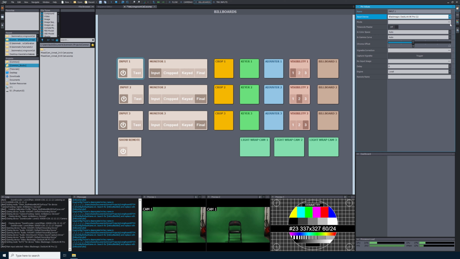Next, we can adjust this mode setting. I already have video coming in with auto selected for the resolution, but I also know my camera is sending a 1080 signal at 24 frames per second, so I can specify that here and then select OK. There are some additional settings here on the right: timecode master, in color space, in gamma curve, chroma offset, vignette correction. Feel free to play with these settings on your own. For this tutorial, I'm not going to change any of these settings.